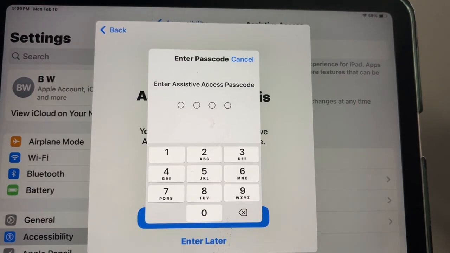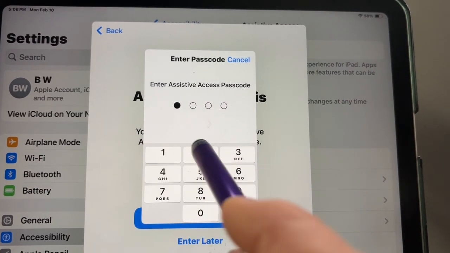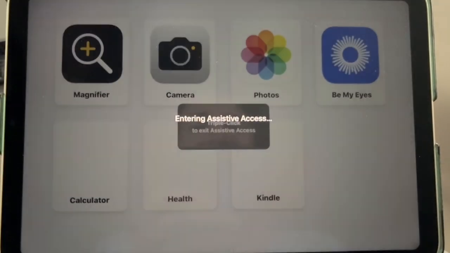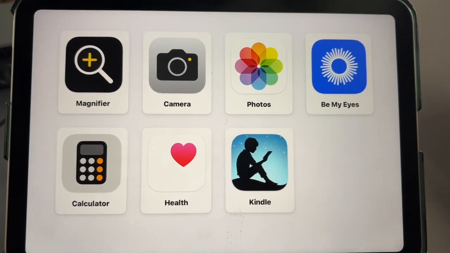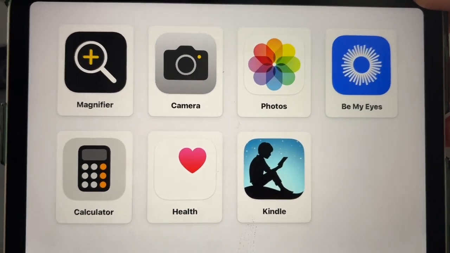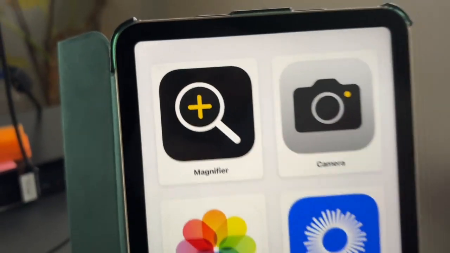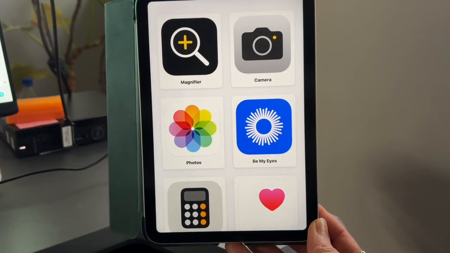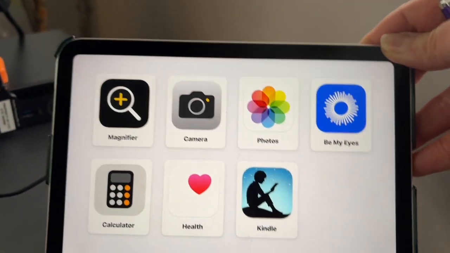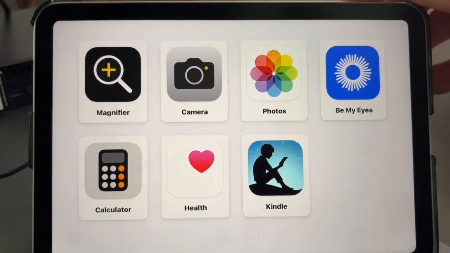So we want to start using it. So it's going to ask us for our passcode. We'll enter that. And here you are, entering Assistive Access. So this is on an iPad mini, and I've got 7 grid icons. That was in landscape mode. Here's what it looks like in portrait mode. I really like that. They're nice, really big icons. And that's how you set up Assistive Access.